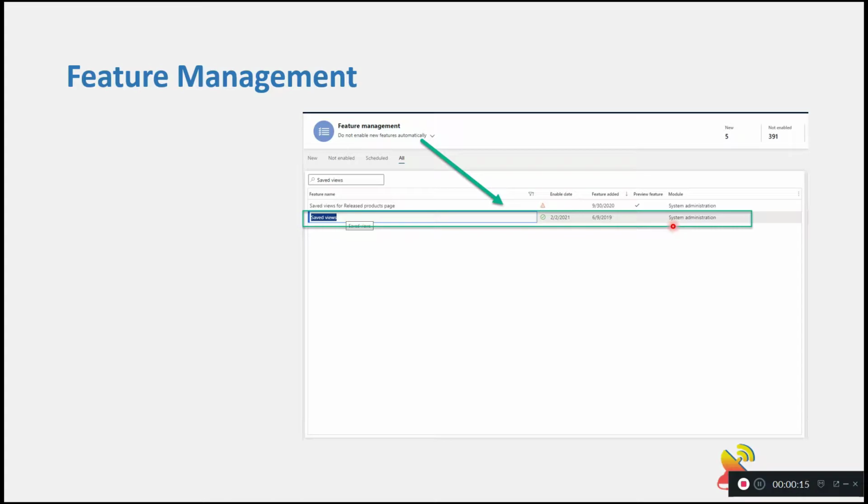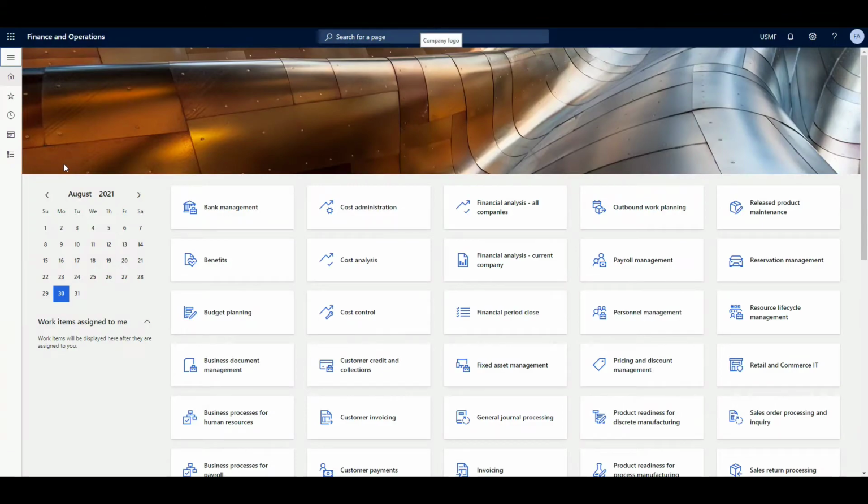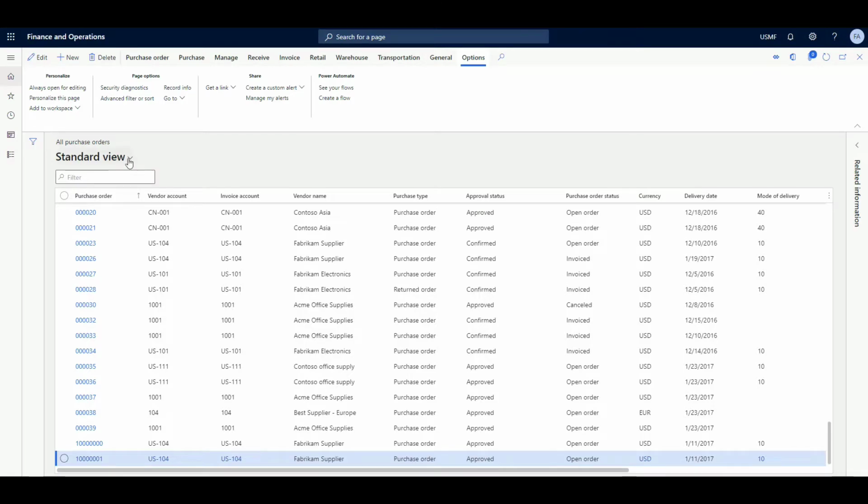Let's quickly jump to the system now and see how we can use these views. Let's go to the All purchase orders form. You can see that the standard view is already available. We're going to use this view to do a few things: see how we can save views, manage my different views, and pin one to default as well. First I'm going to add a column and then save my view. Let me add a column called pool.